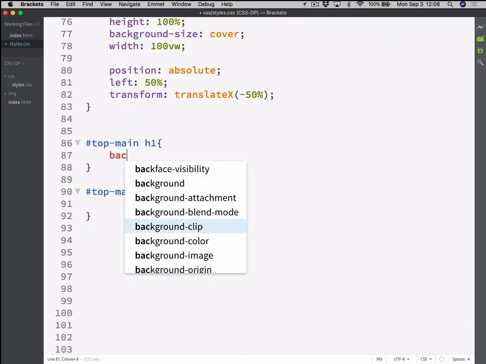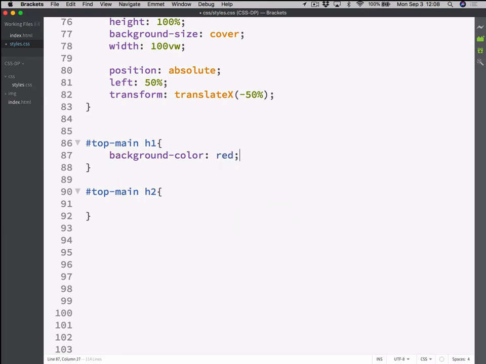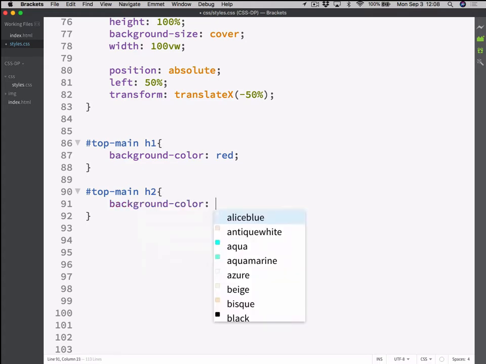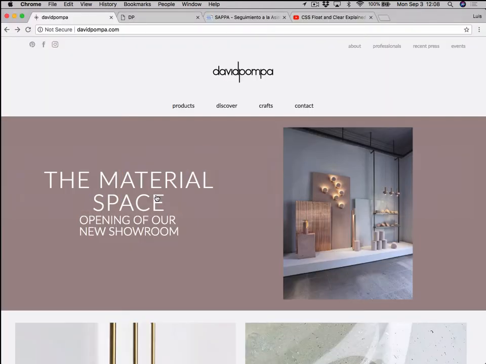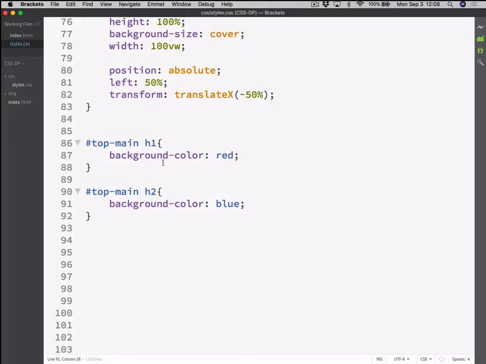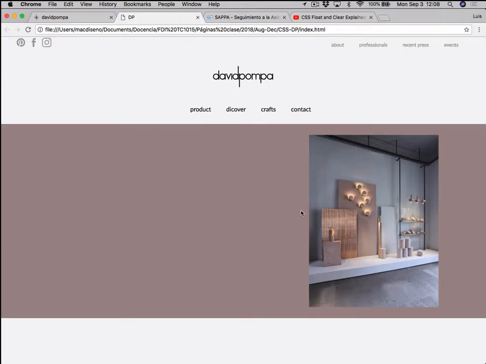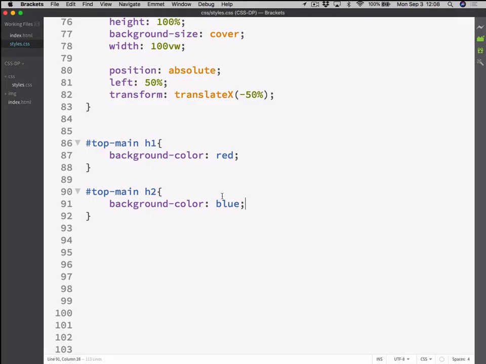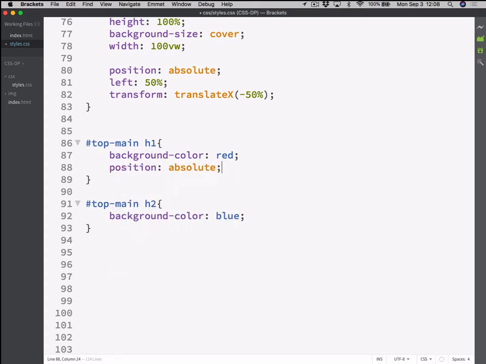This one I will give first a horrible background color of red, and this one will have as well a horrible background blue color. Okay? Now we are able to see them. We are not able to see them because they have a position relative by default, and they are behind my absolute position div, which is this one. So let's use both of them. Let's just give them a position absolute.